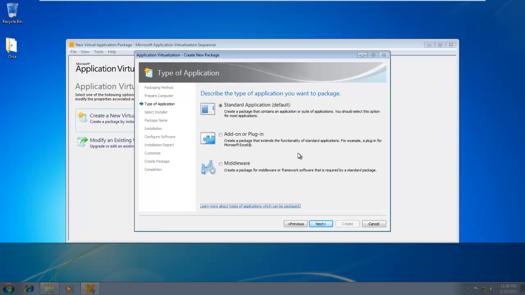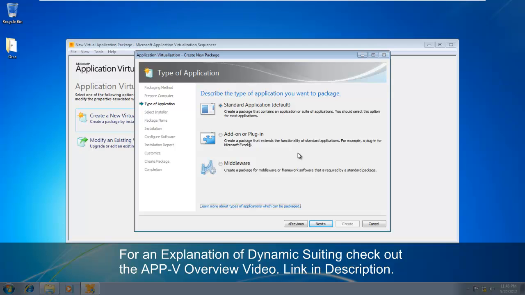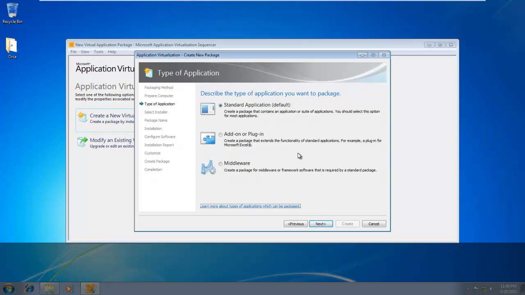On this screen, you've got an option for the different types of applications that you're sequencing. On the bottom, you've got middleware, which would be things like Java runtime, Visual C++ redistributable. Where that would be important is when you're choosing to use dynamic suite composition in your environment. You may have multiple applications which require the runtime. So in that case, select your middleware and go ahead and dynamically suite once it's sequenced.